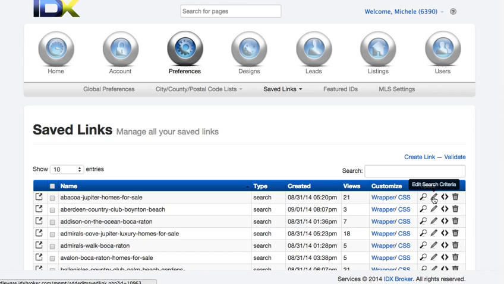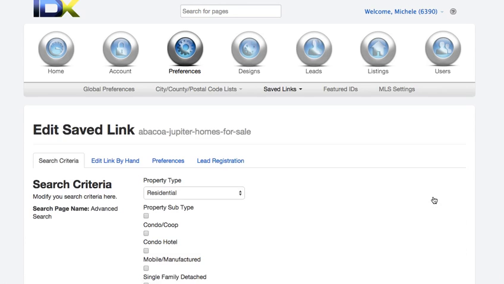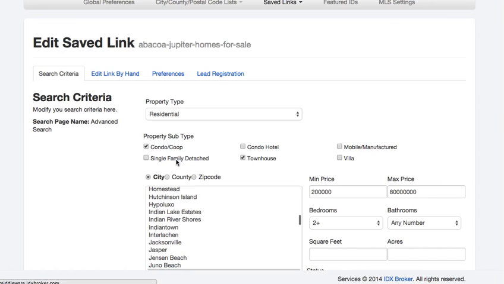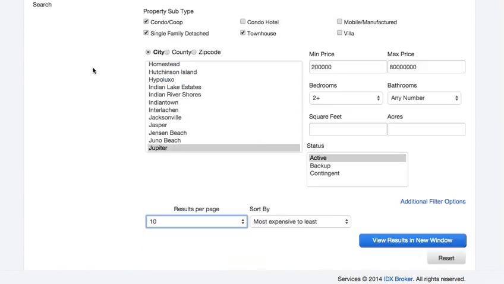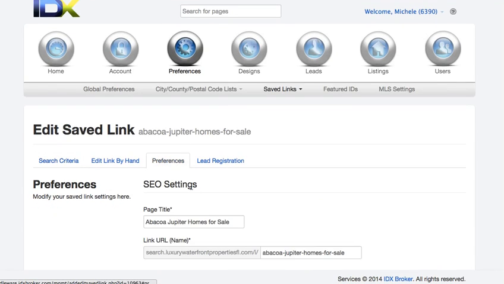So real quickly, something is just crazy with my mouse here.